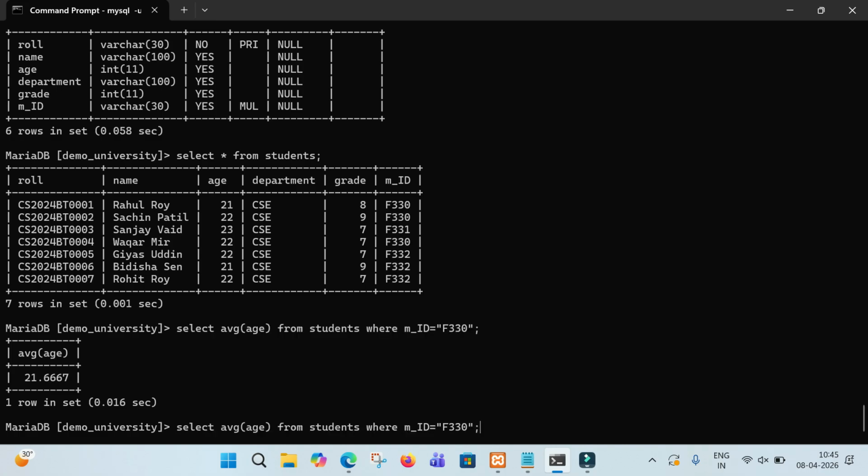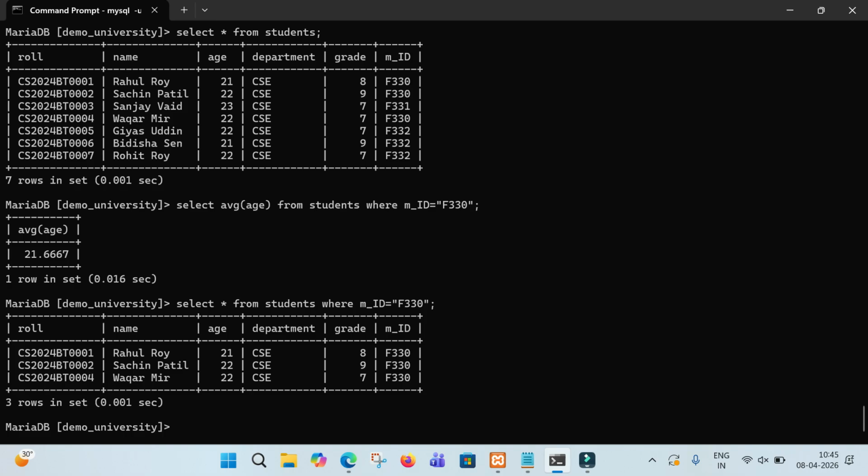Okay. And the other thing was very simple. Suppose the first requirement was select star from student. I said I only want to display the records of those who are working under me. Then you need to write where MID is F330. If I write this, then only those records are shown whose mentor ID is F330. Just remember this syntax that I have written here.